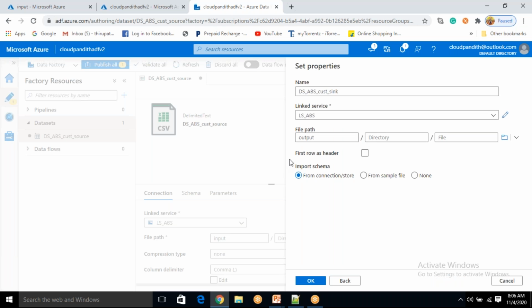Do you want to write data with headers? Then you have to say first row as header. If you want to write with headers, you are saying please consider the first row as header while reading. Okay, it will read the data. But do you want to consider your first row as header while writing? Yes. If you check it, it will write your first row as header. I will show you without checking this option how it will be.